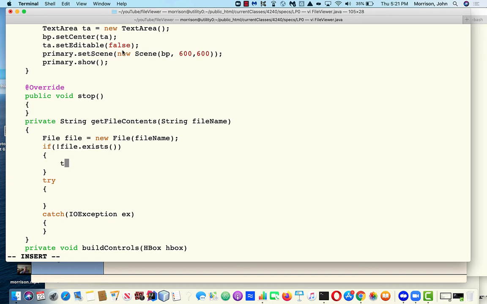So I go ahead and I type TA dot set text of string dot format of file percent S is a heffalump.